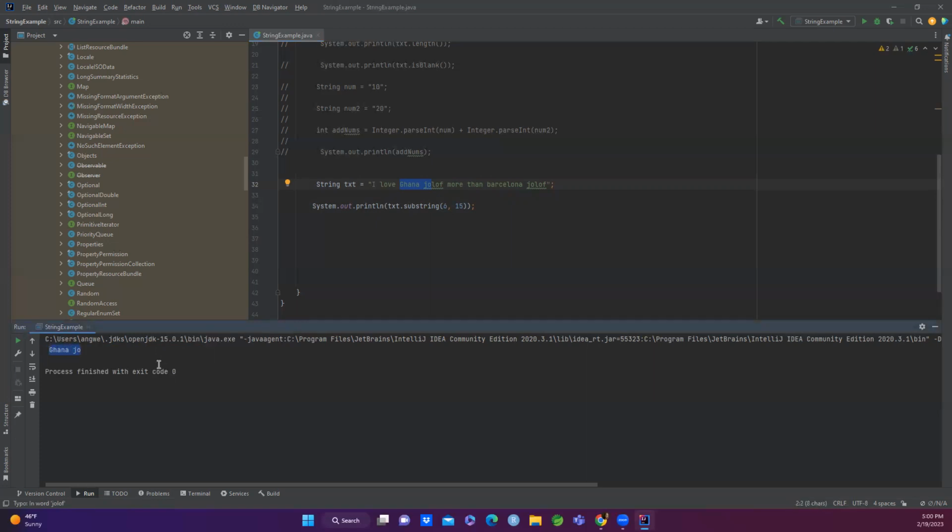So 15, let me see. 1, 2, 3, 4, 5, 6. For indexes, they start from 0. 9, 10, 11, 12, 13, 14, 15. But wait, 15 is Jollof, but you only printed out Jolo. Why is that? It says start from 6 and end at 15. That's what it says. Yeah, but when I counted it... You should count from 0, and the white space is also considered a character.